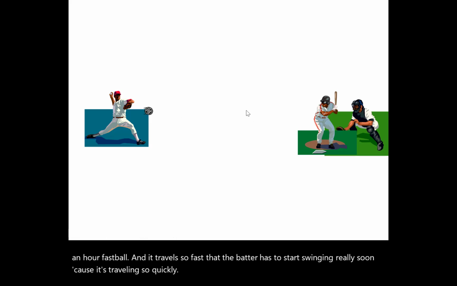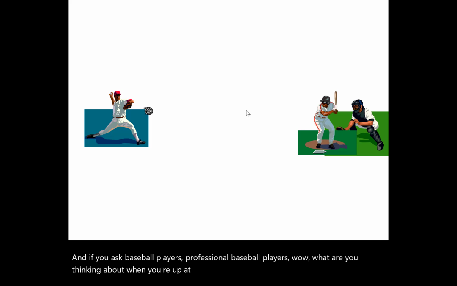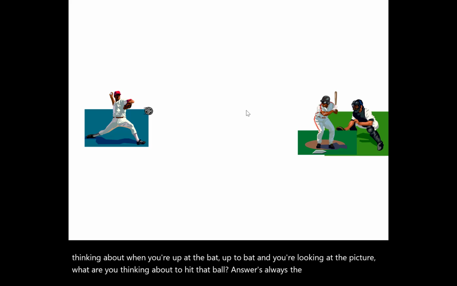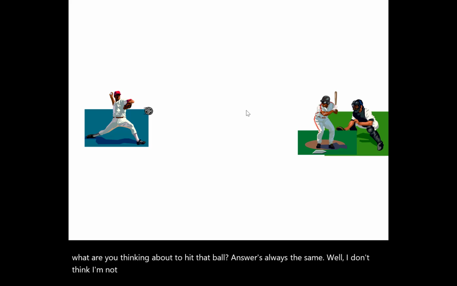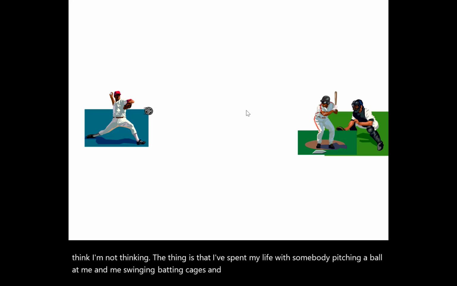And if you ask professional baseball players, wow, what are you thinking about when you're up to bat and you're looking at the pitcher? What are you thinking about to hit that ball? The answer's always the same. Well, I don't think. I'm not thinking. The thing is that I've spent my life with somebody pitching a ball at me and me swinging. Batting cages and professional pitchers and little league pitchers, thousands of times.